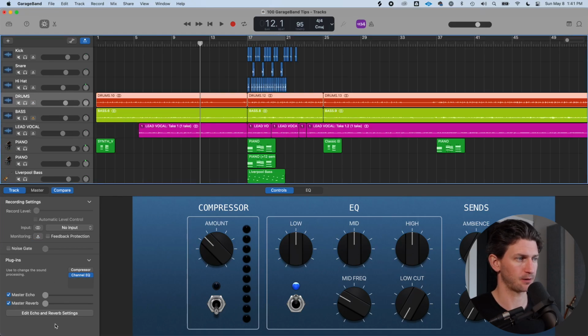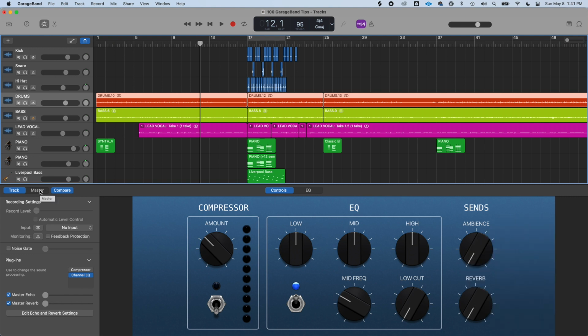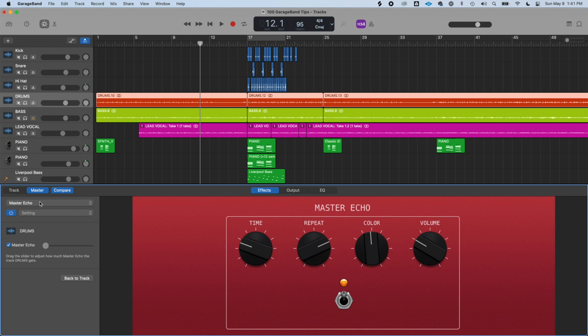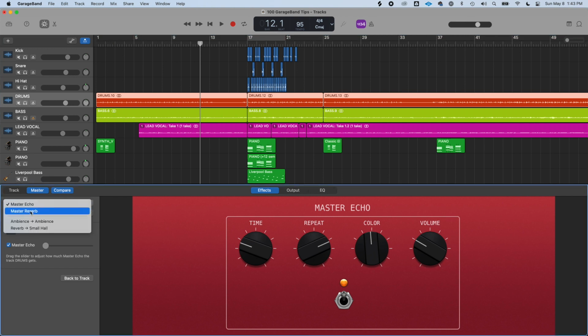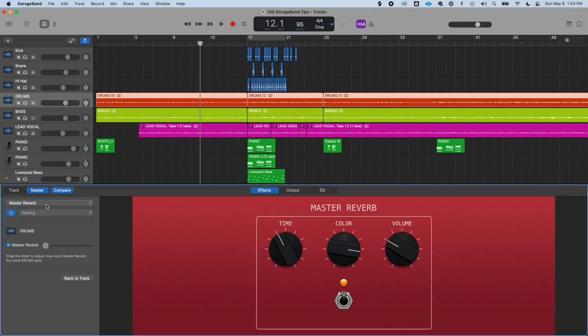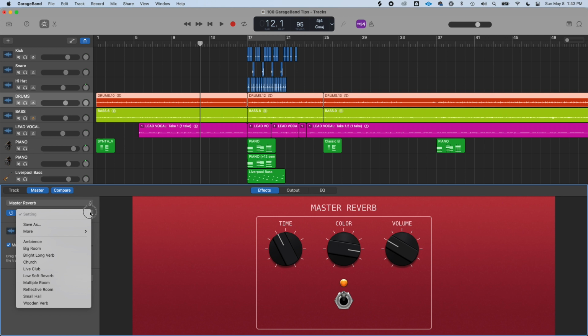So it's usually at the bottom here, master echo and master reverb, and it's slider dials. When we go to master, notice how in this drop down you have master echo and master reverb, right? What this is there is an echo and a reverb currently on your master track, but it's not on. What this means here is that on the master track, we have an echo and a reverb, right? And here in this bottom drop down, we can choose what that reverb is.